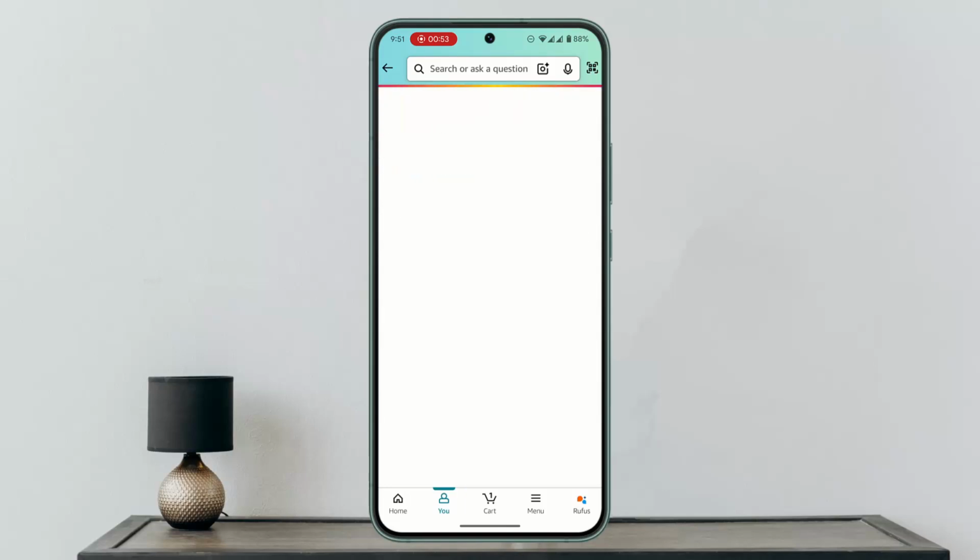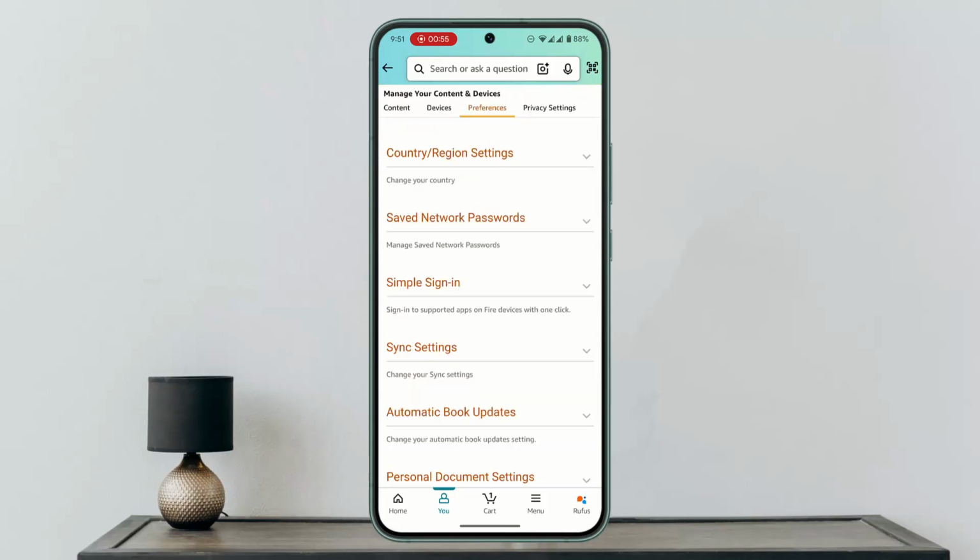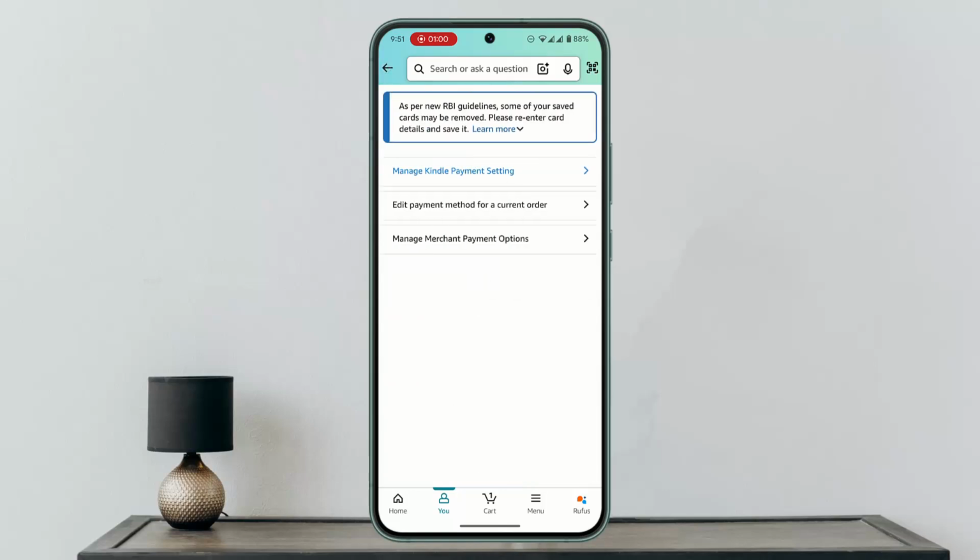You could also set it as a default payment method for your purchases, and that way you'll be able to update your credit card on Amazon. I hope the video was helpful.